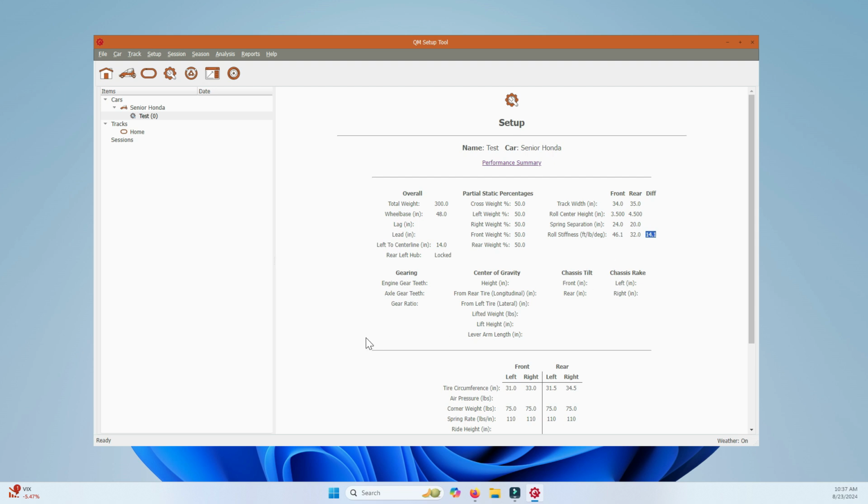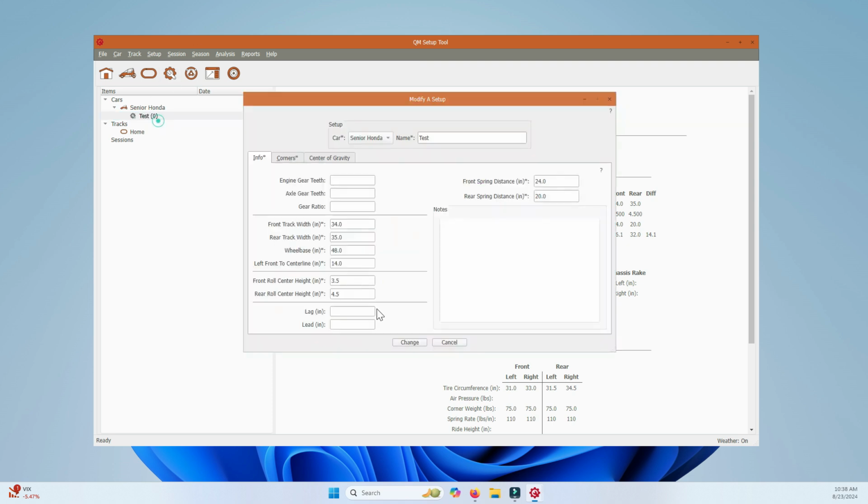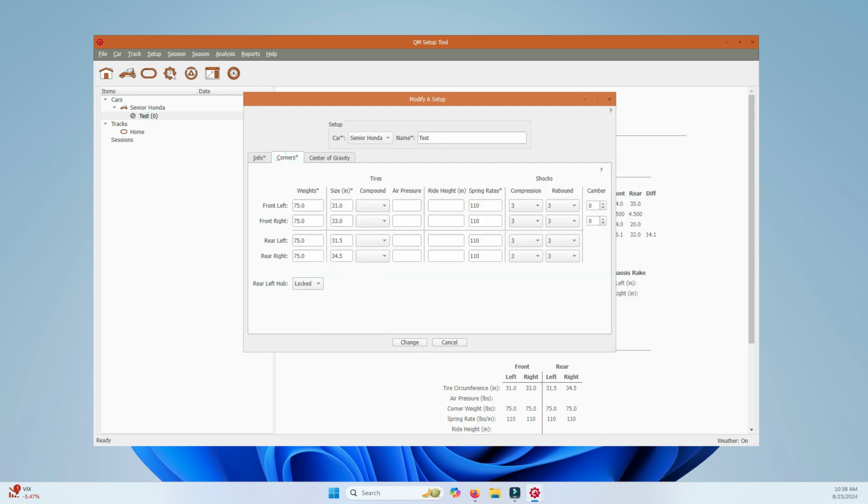Right? Here's where your engine teeth would show up. Here's your center of gravity, which we haven't calculated. We'll get into that. We didn't add corners, so let's add that in. Let's just do our ride heights. Let's just give ourselves a little bit of rake and tilt. Let's say front left, let's say 1. Front right, 1.125. Rear left, 1.125. Let's say 1.5. Okay.